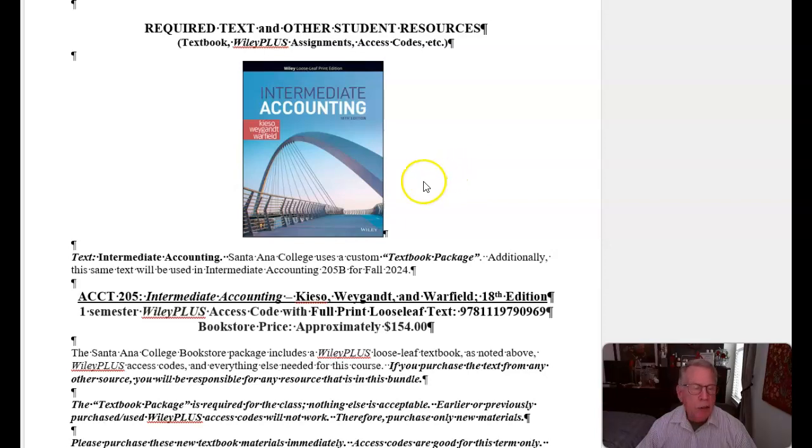This is the textbook that is used almost universally in this area. It is a superlative textbook. It's big and it's thick, but it is a superlative textbook. And last time I priced it, it was about $154. That includes, by the way, the Wiley Plus access codes. That's necessary for you to do your homework.